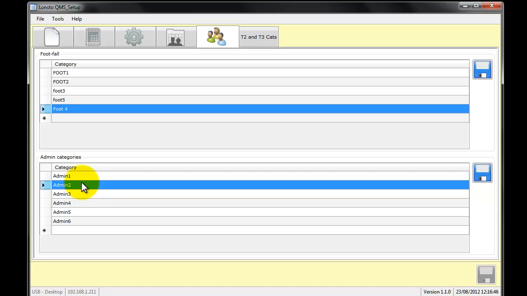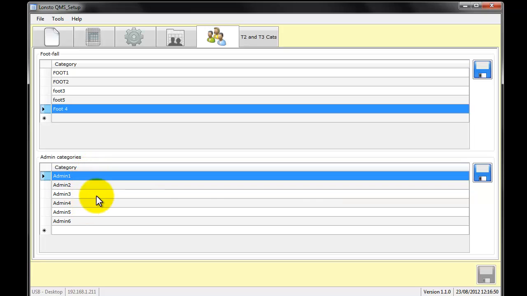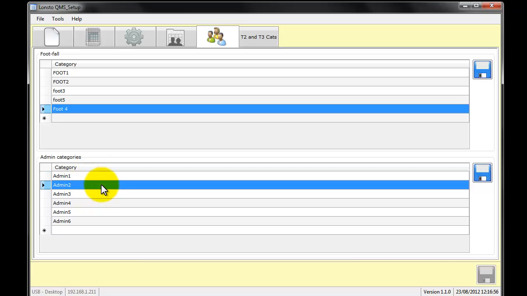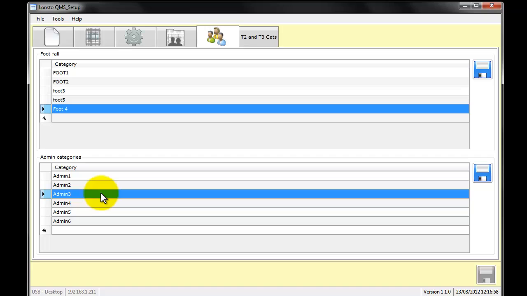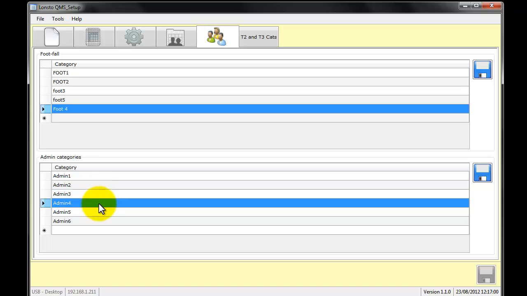What admin categories are available? Well, that's completely up to you. At the moment we have admin 1 to 6, but number 1 could be photocopying, number 2 could be seeking advice, number 3 could be taking a break, recreational break, for example. So when you look at the data, although the serving time may be 20 minutes, out of that 20 minutes, maybe 5 to 6 minutes may have been an admin task. So it gives you a better profile of the staffing trends at frontline services.